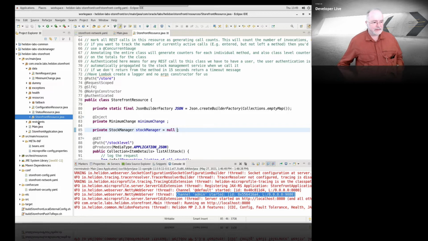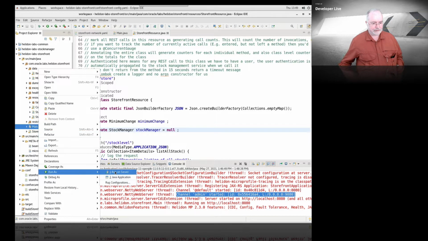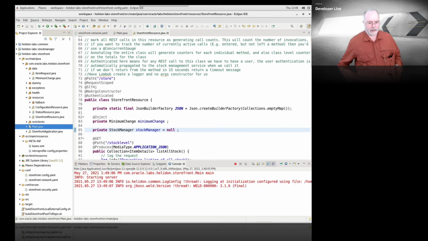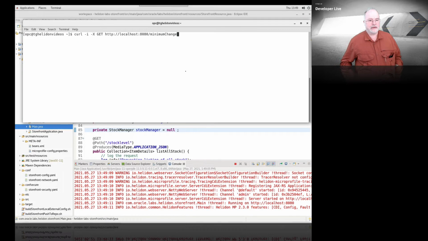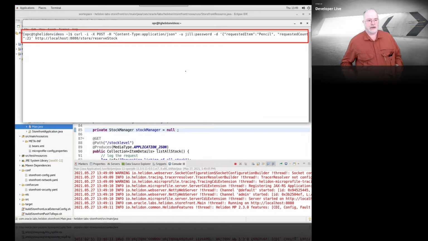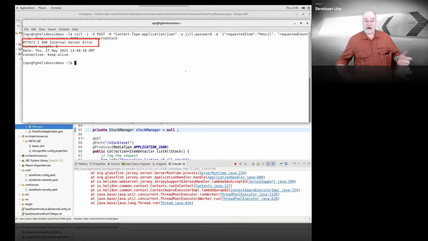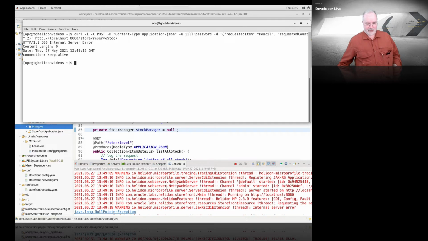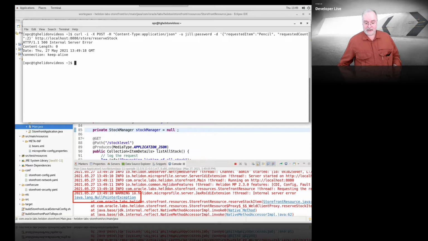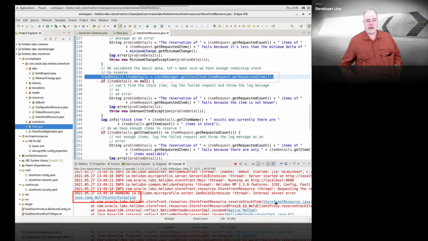Let's just confirm that. If we go and run our code, and we'll go and make a request. Let's go and reserve some stock. Boom, instant server error. If we look at this, we can scroll back and we will see that there is, in fact, a null pointer exception. If we have a look at the point of that code, you can see that we're trying to access the stock manager. As we would expect, there's a null pointer.